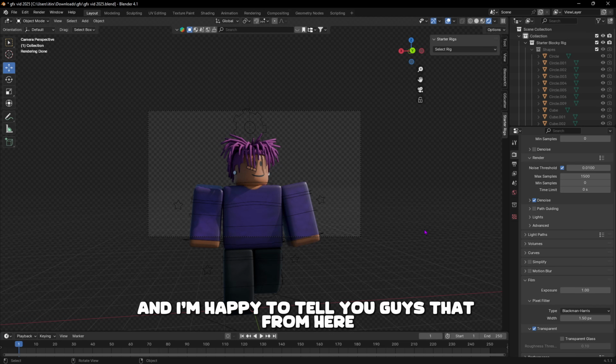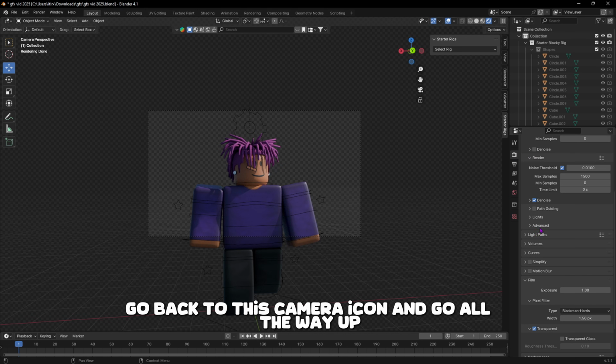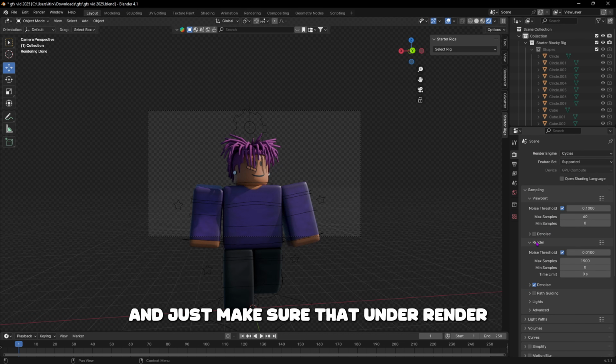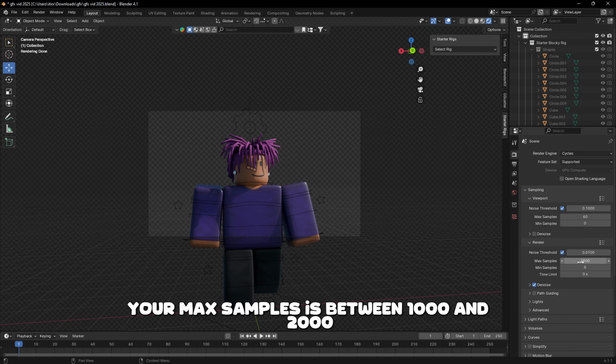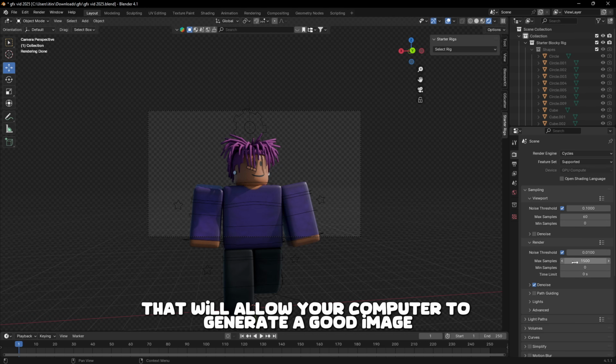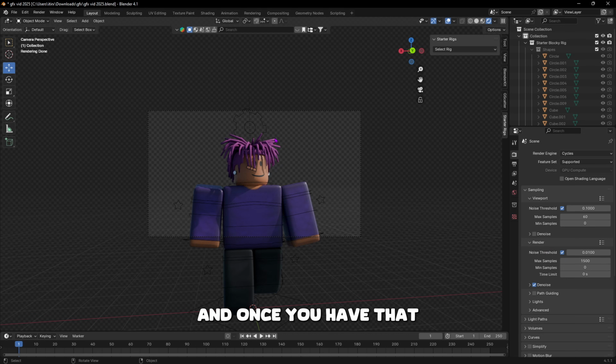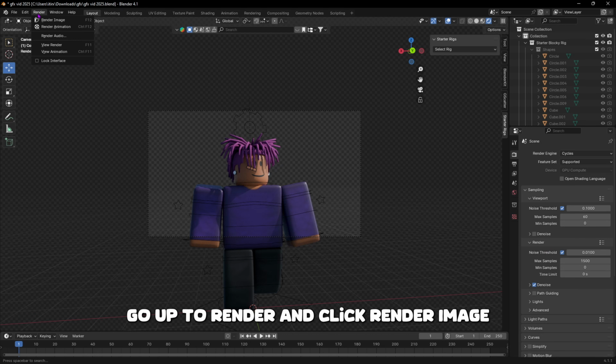And I'm happy to tell you guys that from here, your GFX is 95% finished. So for the final steps, go back to this camera icon and go all the way up and just make sure that under render, your max samples is between 1000 and 2000, just how I mentioned before. That will allow your computer to generate a good image, but it just won't stress your computer as much. And once you have that, go up to render and click render image.